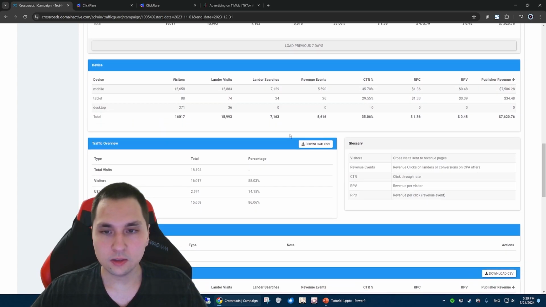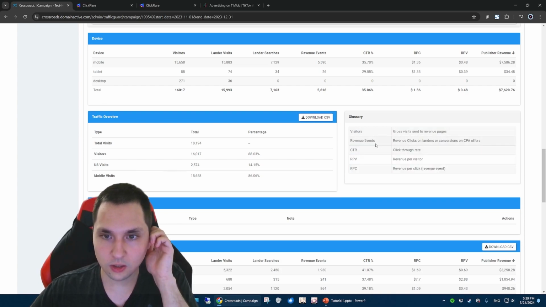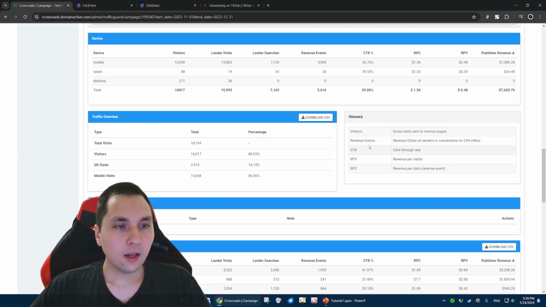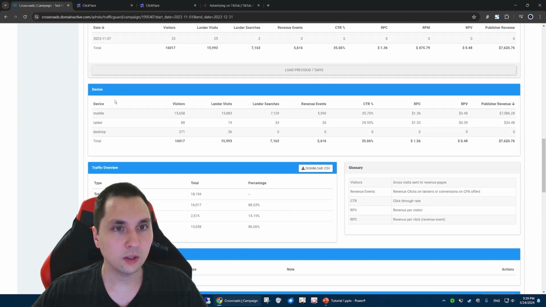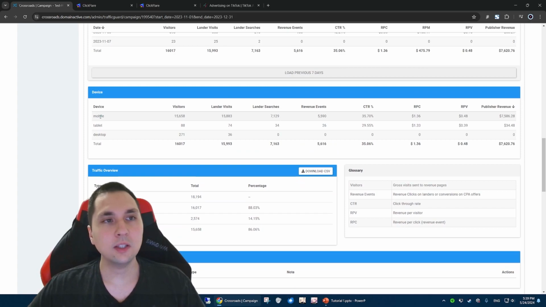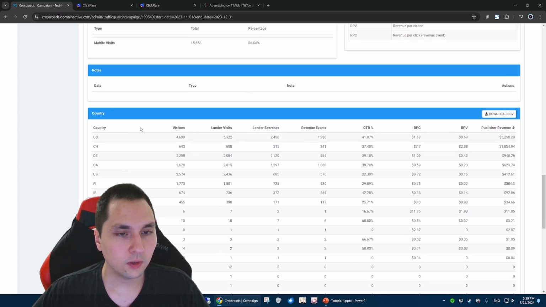Okay, all right. So yeah, actually there it is. There's all the things that I was talking about, the revenue events, the CTR, and all that kind of stuff. So over here, what we have is the split between devices. Obviously, most people came from mobile because we were advertising this campaign mostly in TikTok, which is a mobile app, of course. Then we have the split in terms of countries, right?